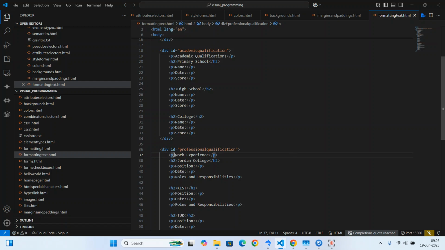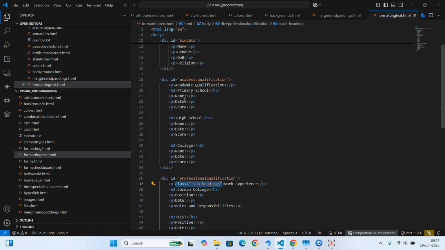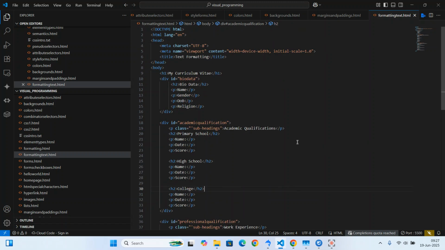Then I can give them classes of main or subheadings. Subheadings, right? Something of that. So this is a subheading, and this one is also a subheading. We discussed selectors, and one of the selectors we discussed was class selectors and how we can use them. So we want to put all these things in place and see how they work out.